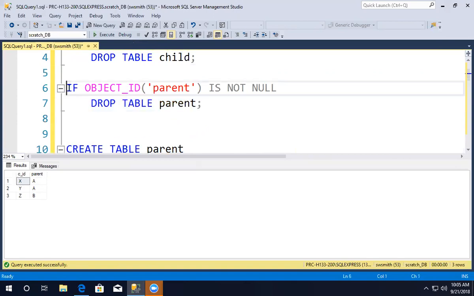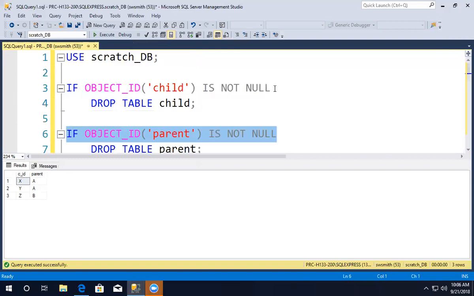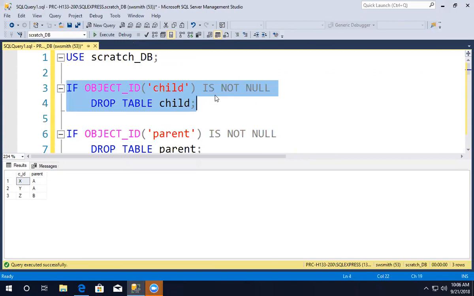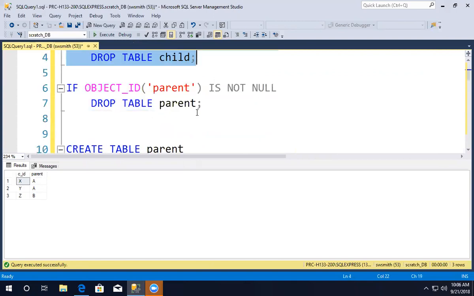So this basically says if the table does exist, in other words, if that object ID is not null, drop it. So that's a test. Does it exist? If it exists, drop it. Now I can create it. These drops have to happen in the correct order. The child table has to be dropped first, because if I drop the parent table, the child table becomes invalid. Can't have that. So we drop the child table first. Then I see I don't have a go in here.